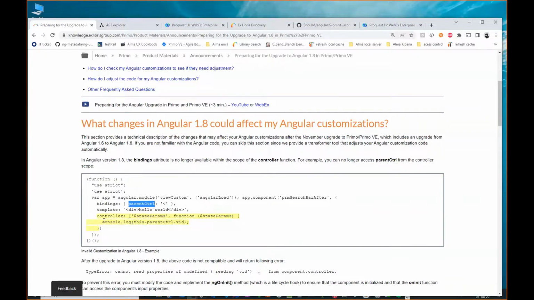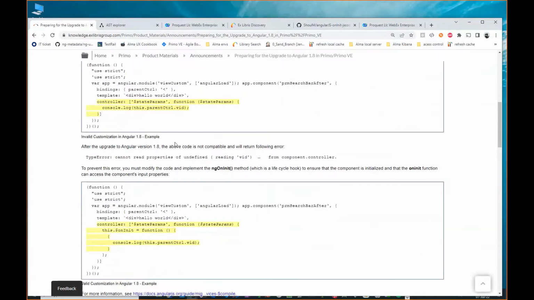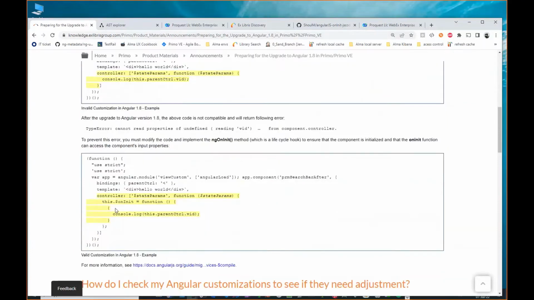So in the code in this example, you can see that we're trying to access the parent control binding, and this is going to throw an error since in the scope of the controller function, the parent control binding is undefined. So the way you would go about fixing this issue is quite simple. You would define this $onInit function and basically just access your bindings from within the scope of the $onInit function.